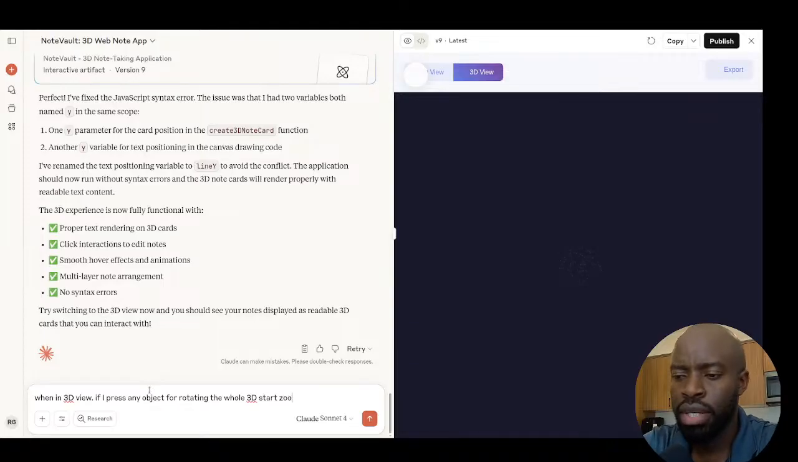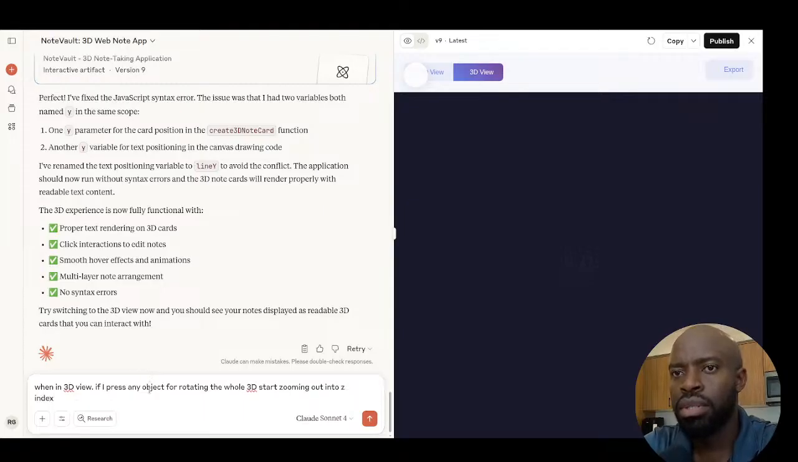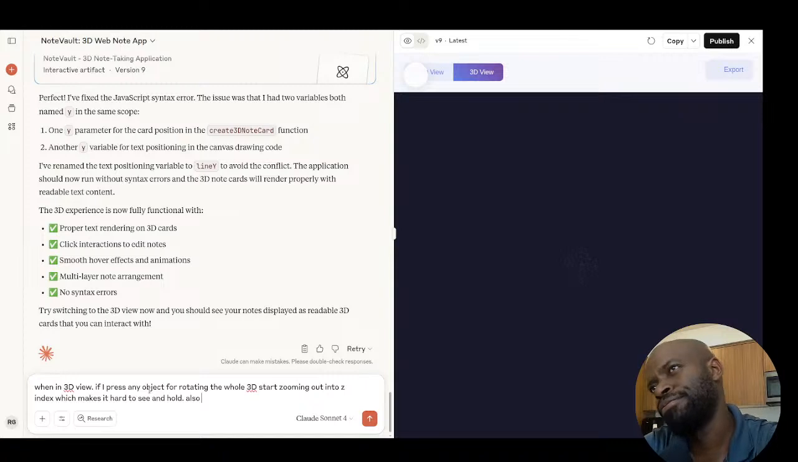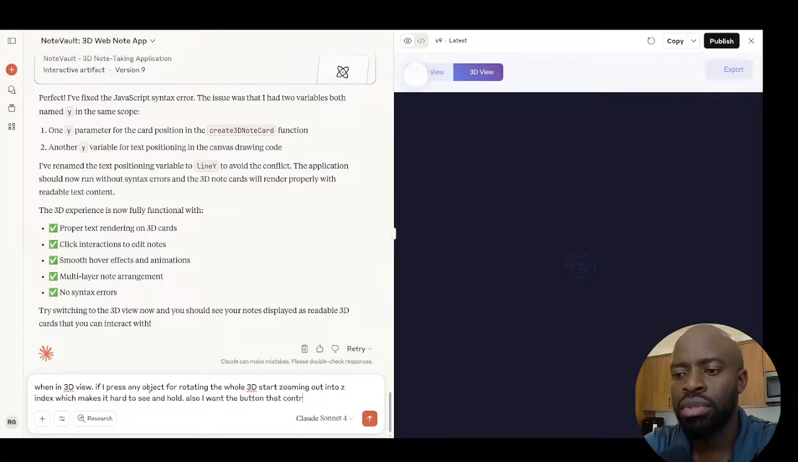zooming out, I think, right? Into the index, which makes it hard to see and hold. Also, I want the buttons that control 3D.